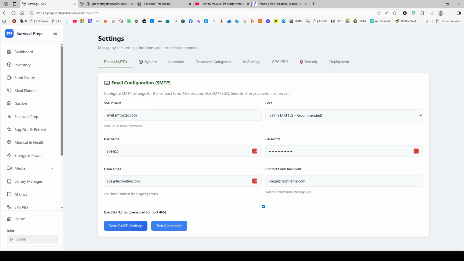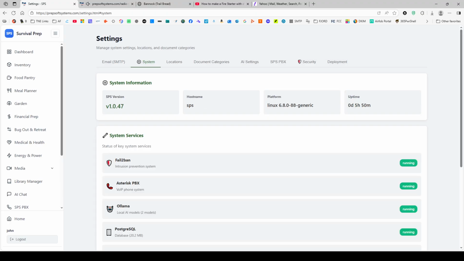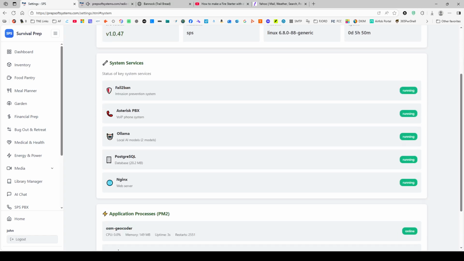So be mindful that if there's no internet, this might not work. We have the system. It'll tell you what it's running and some system information, like the database size, the Ollama service if it's running, the web server, which is Nginx. You got Asterisk, which is for the phone system, and then we have fail2ban. For those that don't know, fail2ban is more of, think about it like a firewall that is running on the SPS system, and you can customize it.